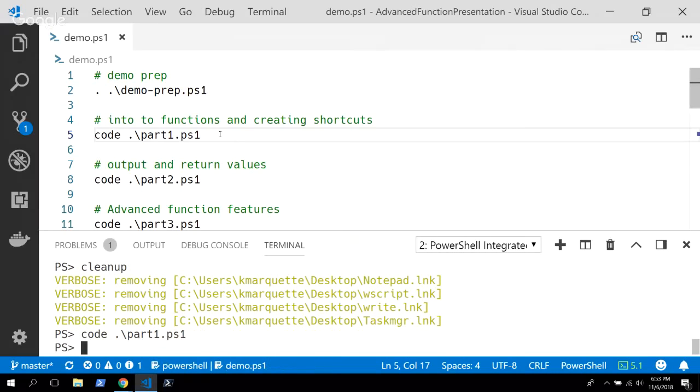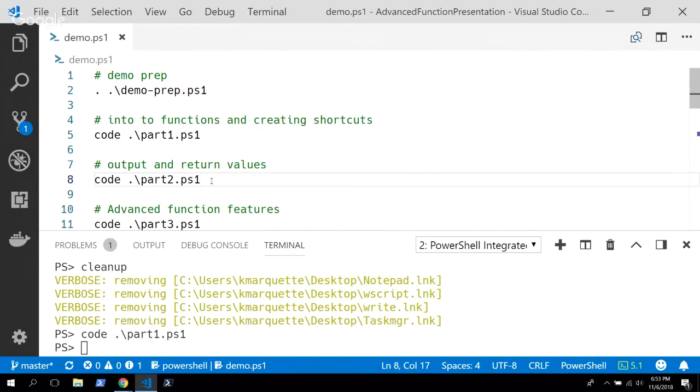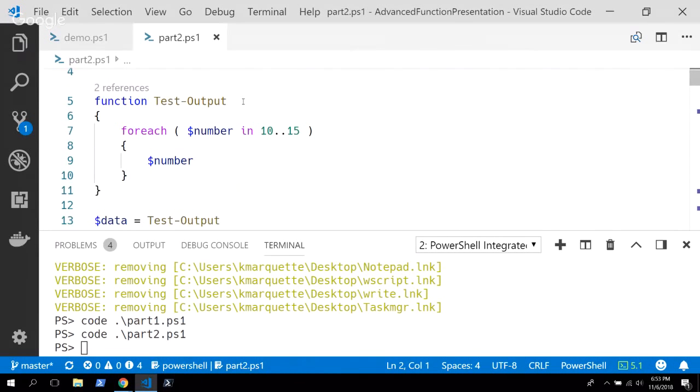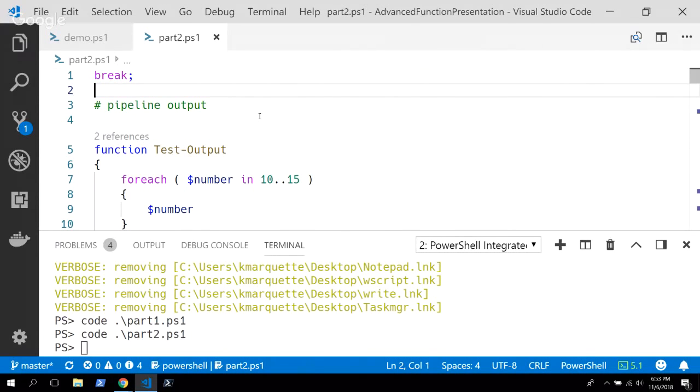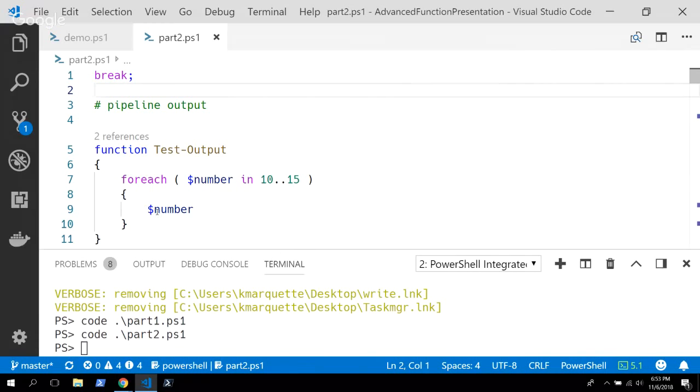So let's take a look at other function features. Pipeline output. By default, PowerShell makes heavy use of the pipeline. What that means is anything that gets left on the command line or in a function, like I just called the number, just falls out of the function. That data comes back out.